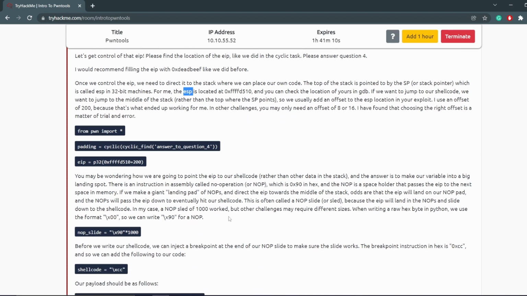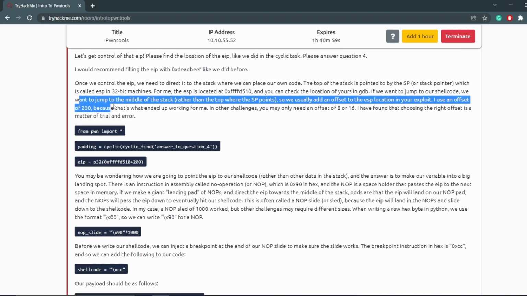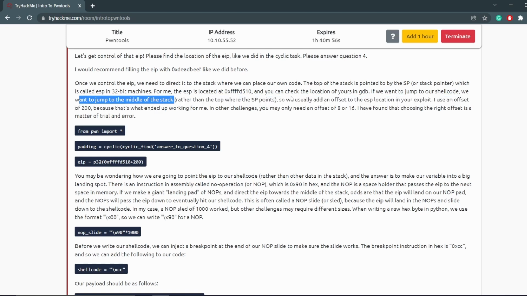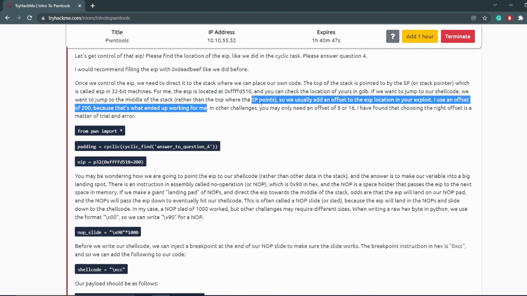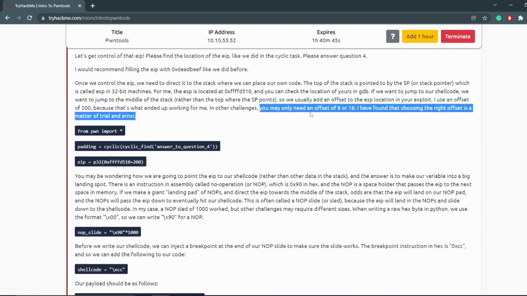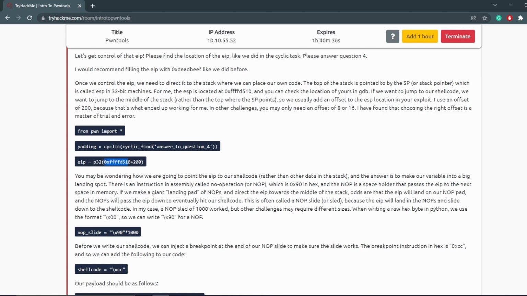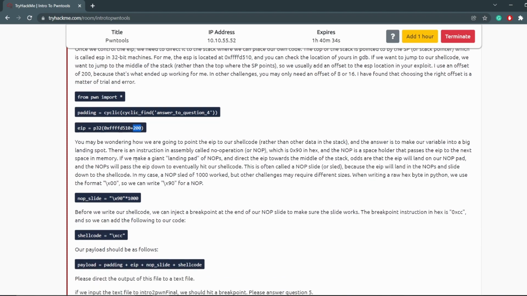So once you found the location, if we want to jump to our shellcode, we want to jump to the middle of the stack. So we usually add an offset to the ESP location. In your exploit, I use an offset of 200 because that's what ended up working for me. In other challenges, you may only need an offset of 8 or 16. I found that choosing the right offset is a matter of trial and error.